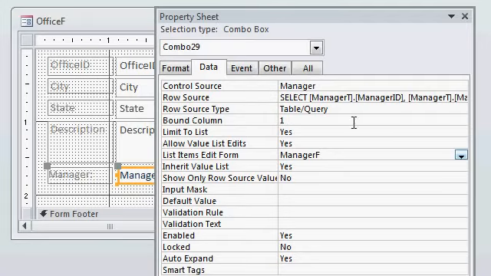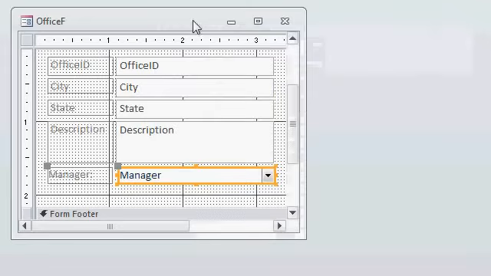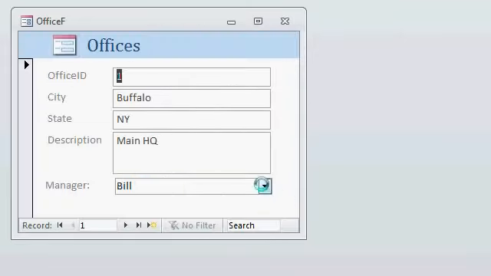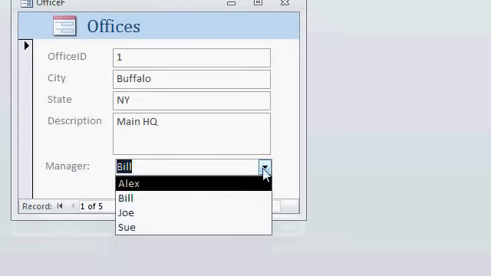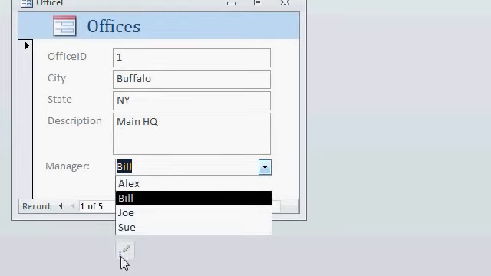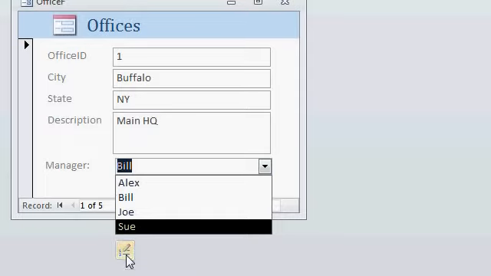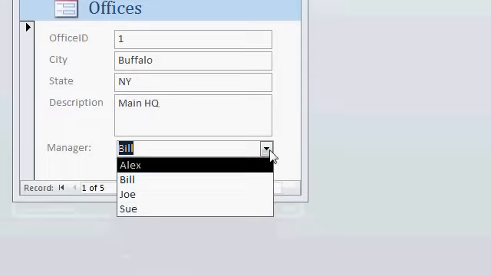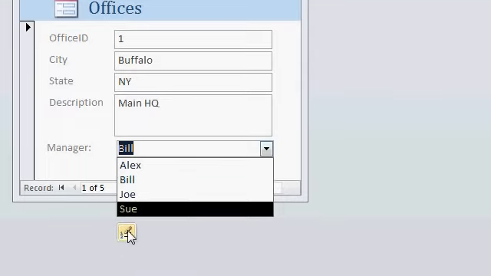Now, set that, close this. I'm going to close and reopen my Office form. There it is. There's my list of managers. Now, right away, notice the little Edit button appears at the bottom here. See that little hidden button? It says Edit List Items if you hold your mouse over it. Let me do that again because it goes away quick. There it is. Edit List Items.